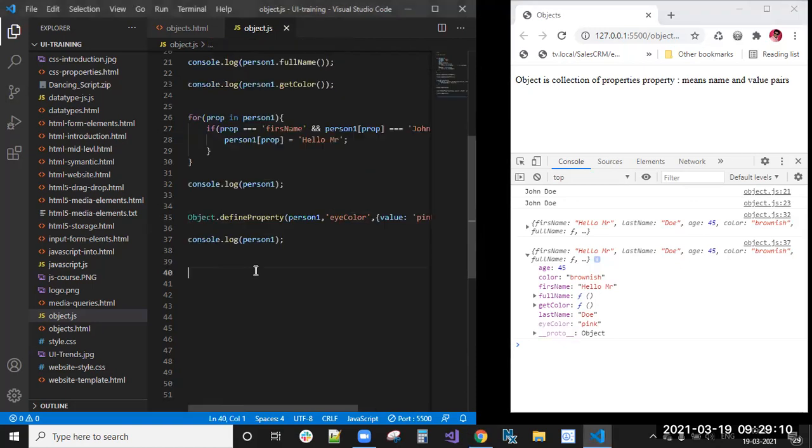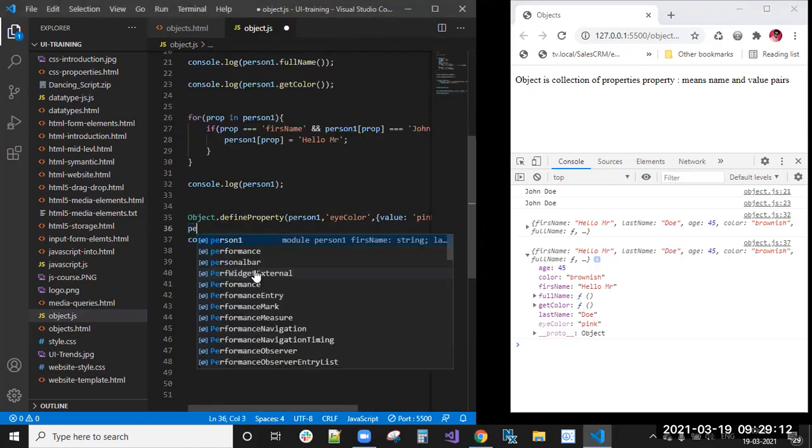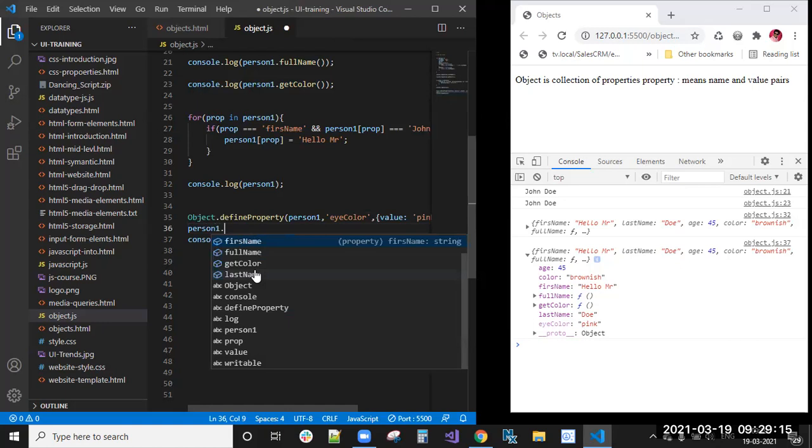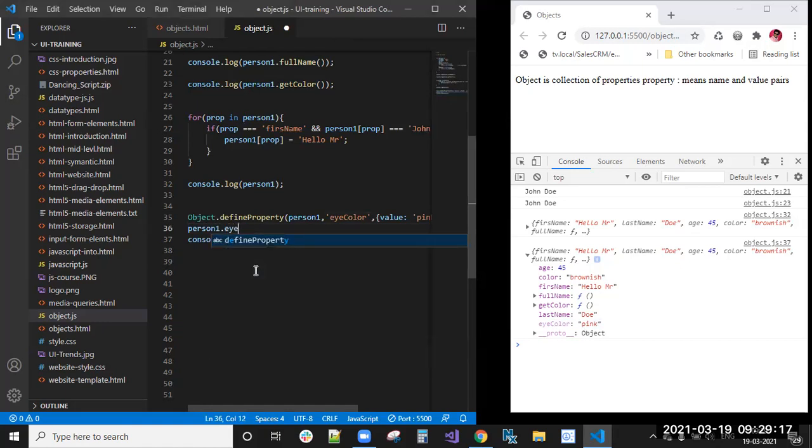Eye color pink, right? What does that mean? Person one dot eye color equal to some red. Still you can see that eye color is pink only. It will not change. Writable false. Writable means override. So we can't override that property value. Okay. Writable, that is one property.